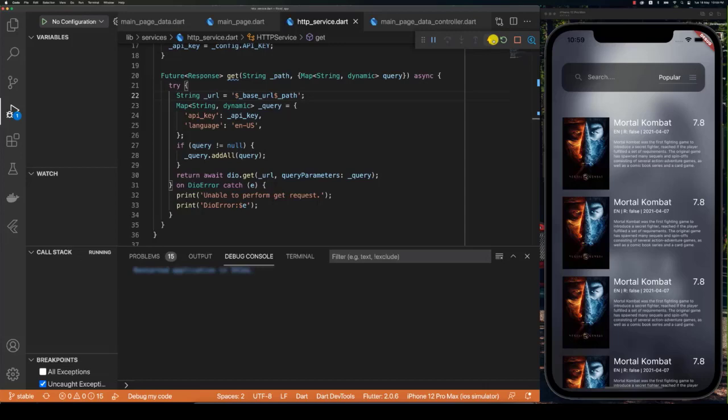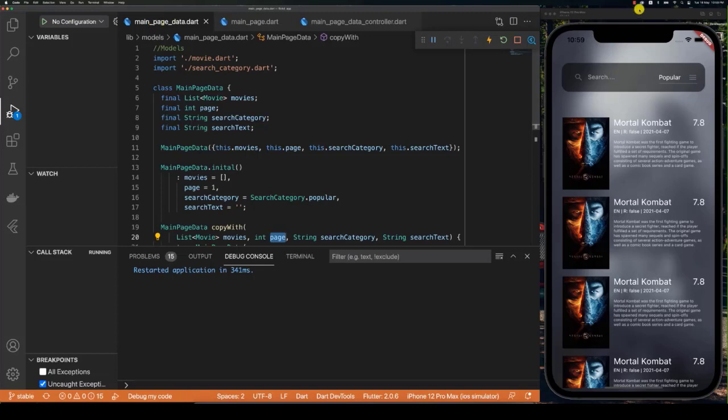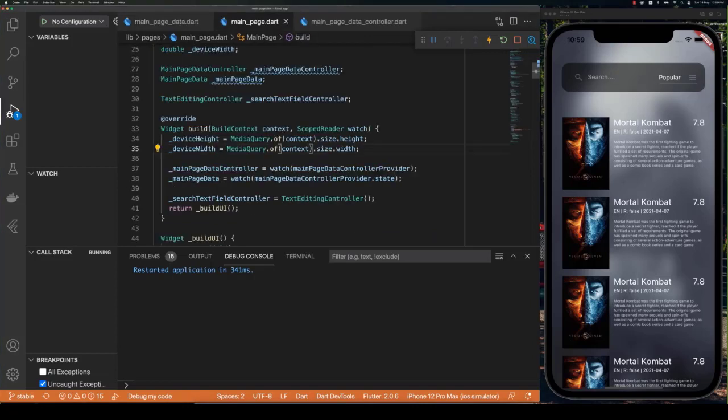And I'm going to rebuild my application. And I'm going to head on over back to where we had left off our development. Okay, so now that we're back at our point where we had left off, where we had defined these two variables inside of our build function, main page data controller and main page data, and we were setting them equal to a function that is going to watch the main page data controller provider.